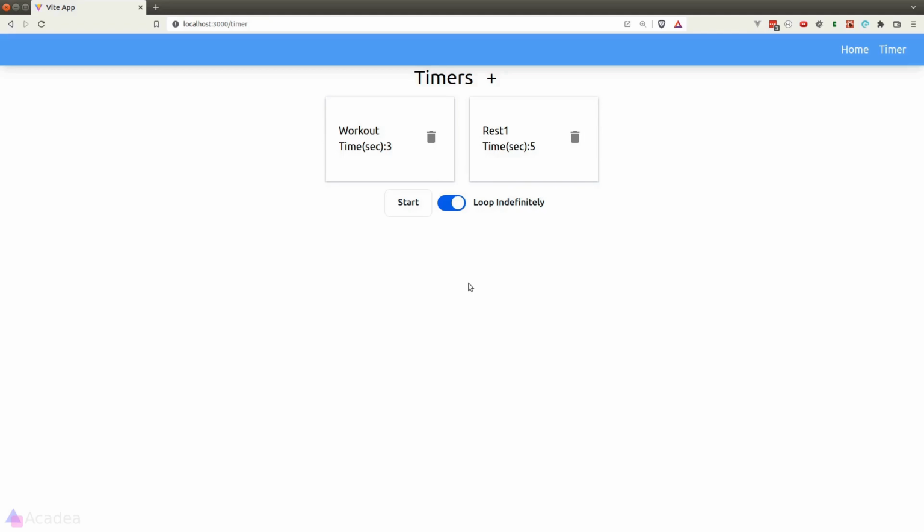Although it looks simple, there's actually a lot of moving parts happening behind the scenes. There'll be a lot of things to go through, and I'll teach you step by step everything that you need to know in order to become a decent React developer.